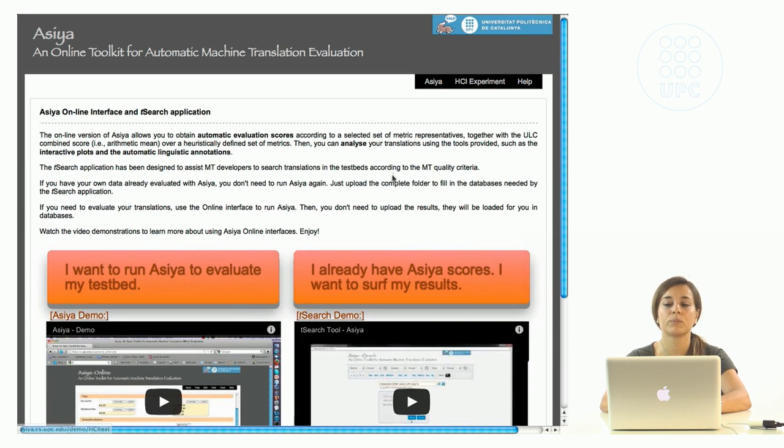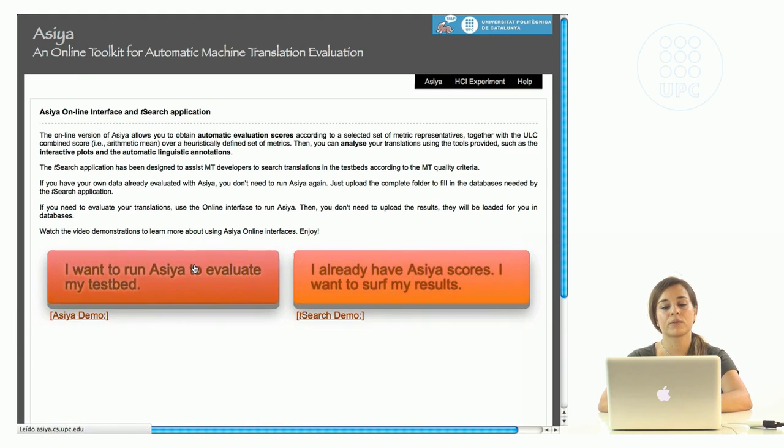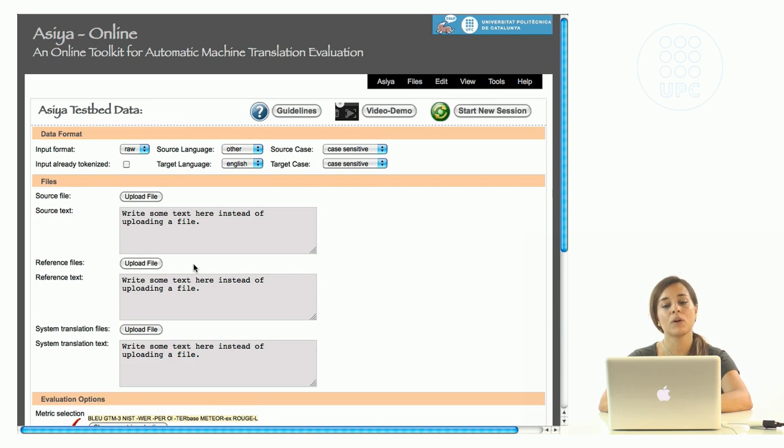Here, you will find two buttons. If you have already obtained some evaluation scores using the command line version, then you can use this button to upload all your results and access directly the search interface I will tell you about later. If it's not the case, then you use this button to access the web form where you can upload your dataset and you can set up the parameters you want to use to run Asiya. The same as you did in the config file for the command line version.